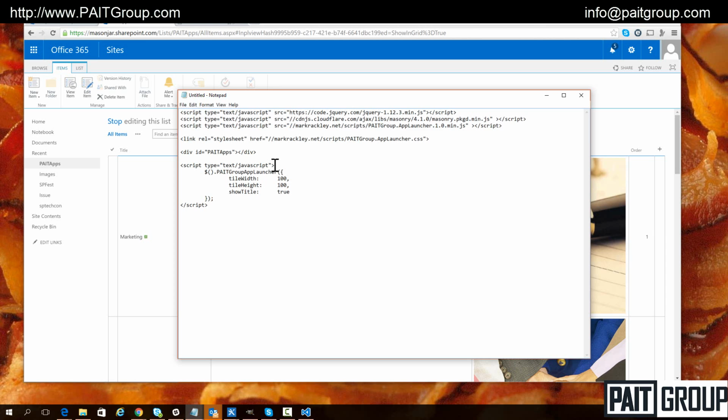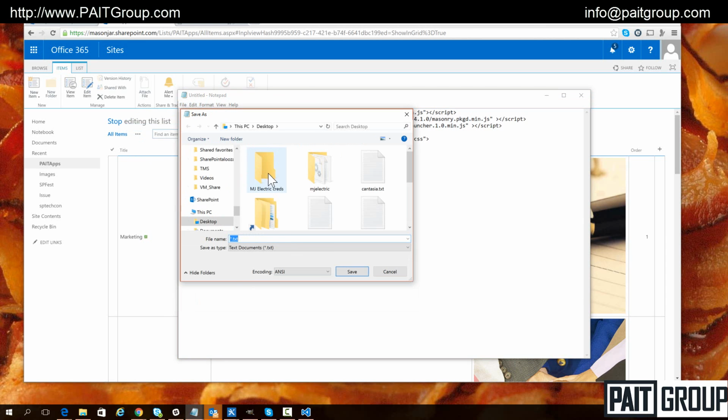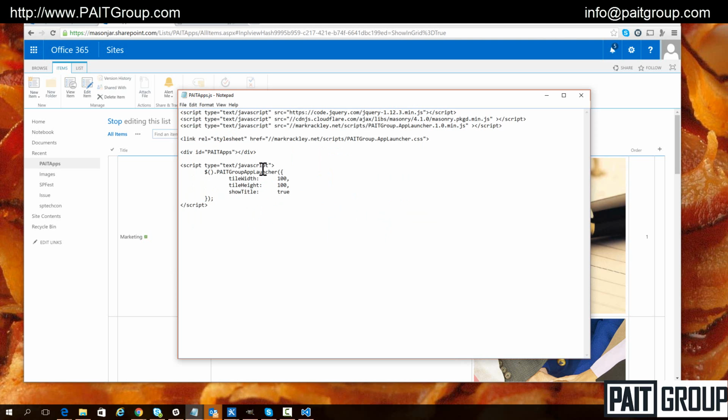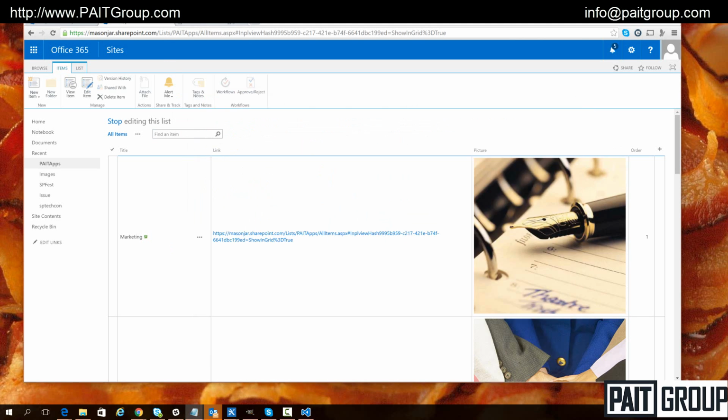So we've got this file. I'm going to save it locally, so let's save it, and we will call it PAIT apps.js. Now that we have that saved, we need to upload it to our SharePoint site.